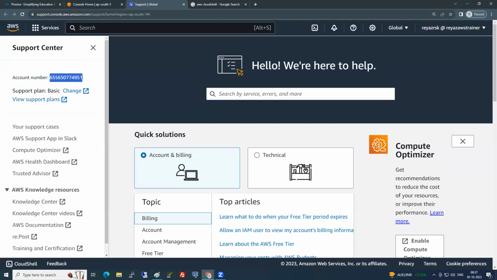That is my own account number. But is it possible for me to remember that account number? No. So what I have created for this is an alias. I'll show you quickly how I created it. Very easy. So what is the support plan I have?